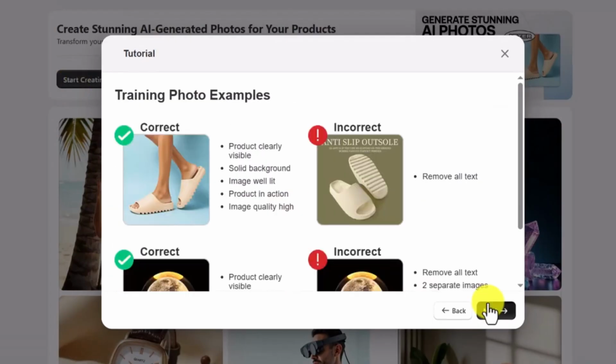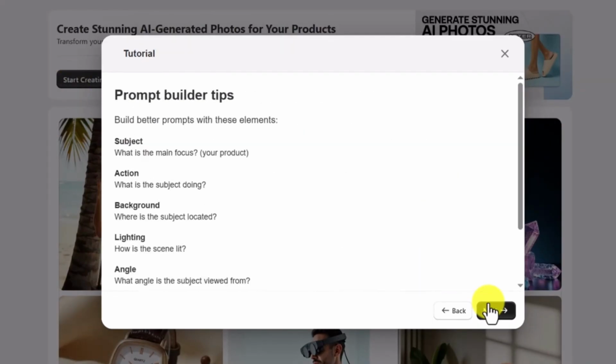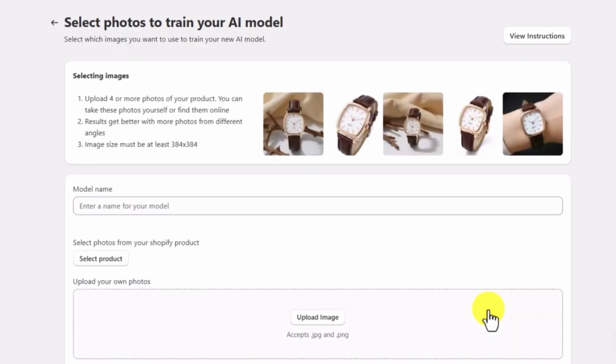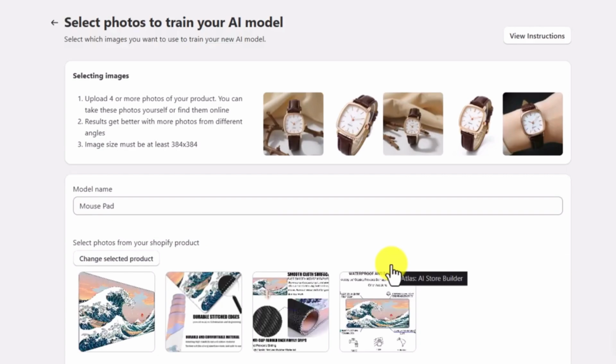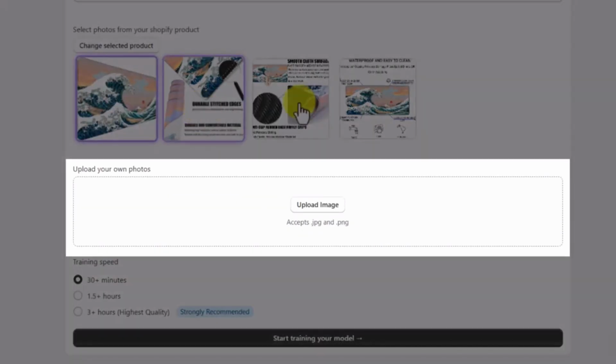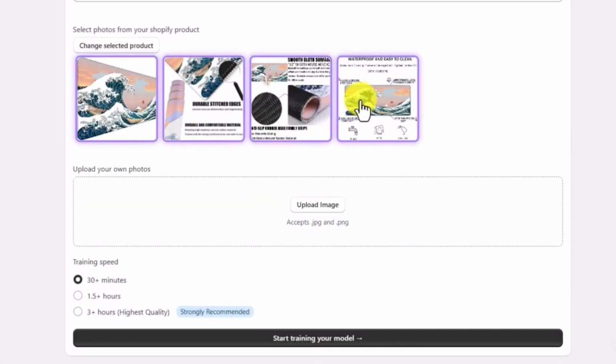Make sure to read through them. They're important if you want the best results. Once you're ready, give your model a name. Then either select existing product photos from your Shopify store or upload new ones right here. After that, you'll choose a training speed.